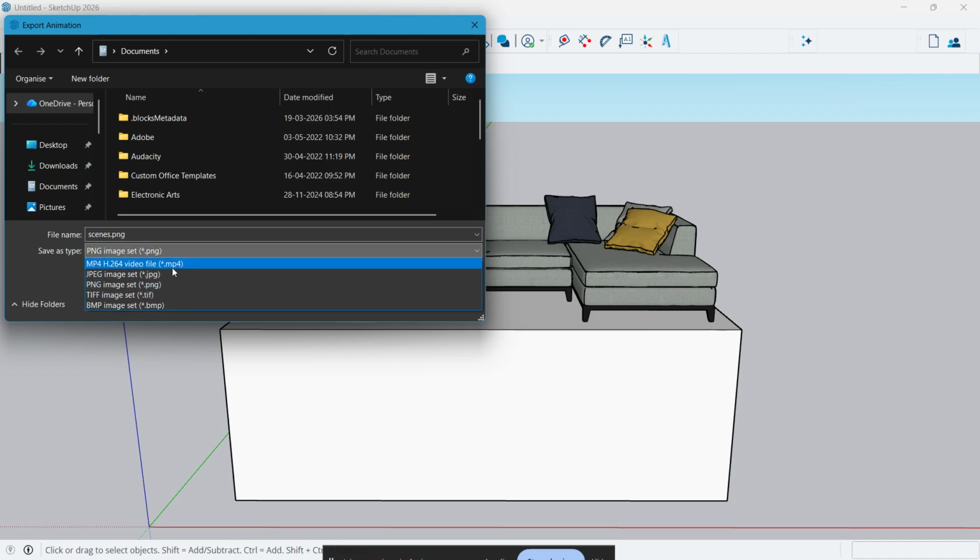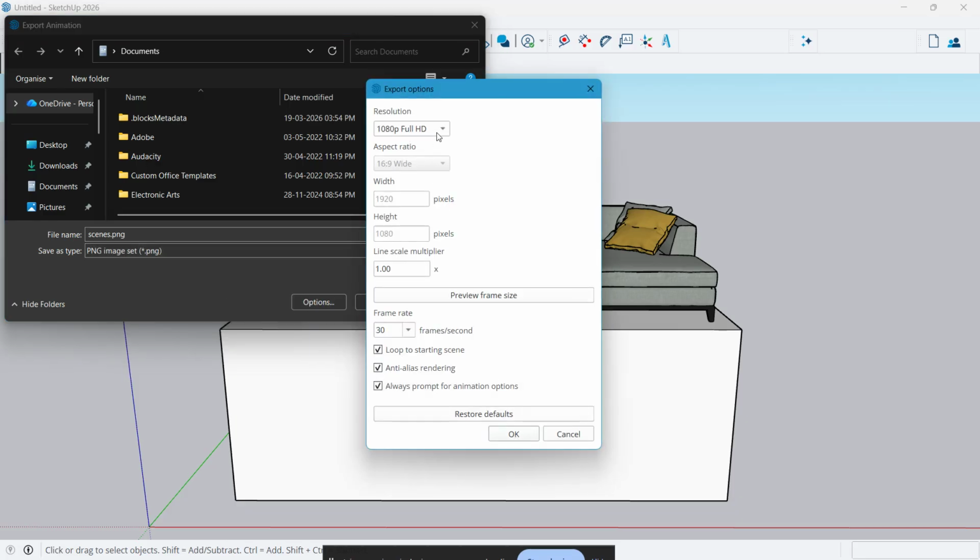Before you save, click the Options button. This is where you can control the resolution of your exported images. If you want high quality, you can increase the width, for example to 3000 pixels wide or more, depending on your project needs. A larger resolution is ideal for presentations, client work, or when you know you may need to crop or reuse the image later.